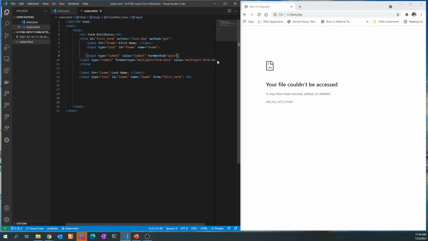We can also use the form target here and set it to any of our target options. I'm just going to use blank for now. So we can override that, and we can put it right in the input.